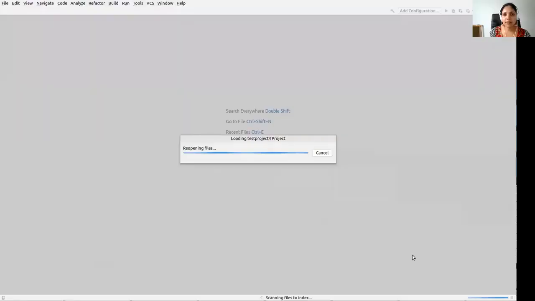Let me start my IntelliJ. So my IntelliJ is ready now. So let me share my screen. Okay, it's loading.